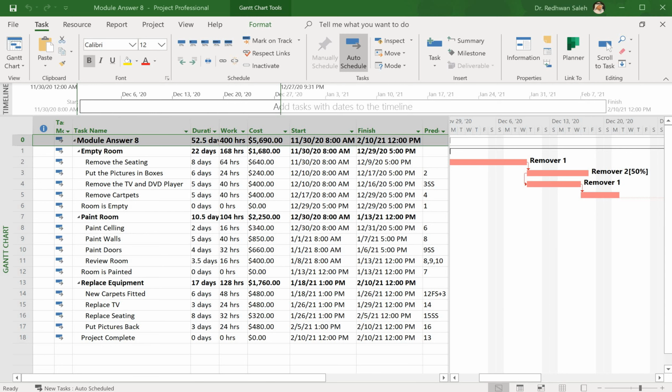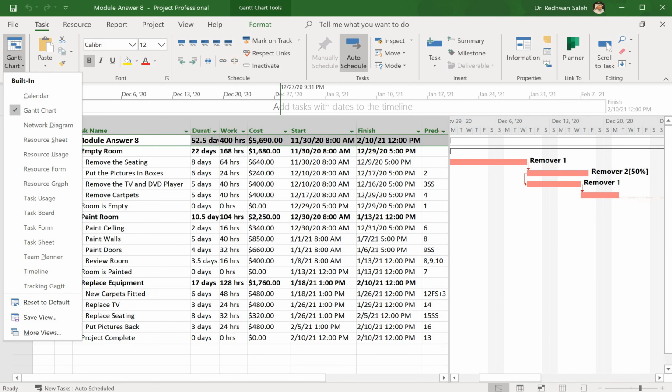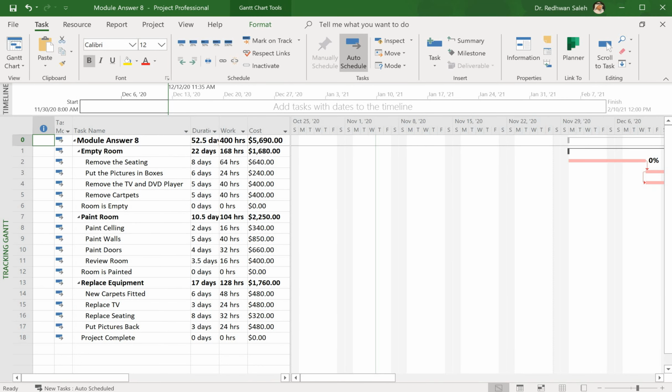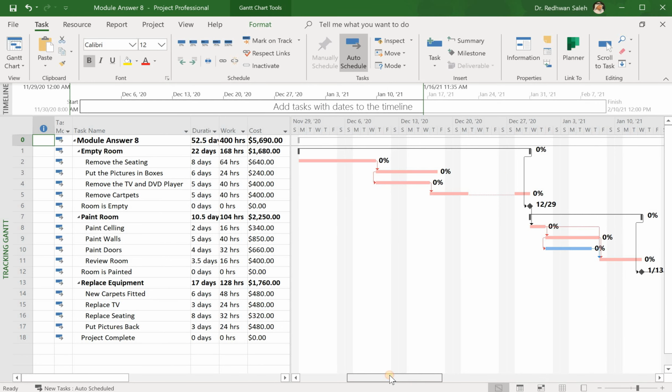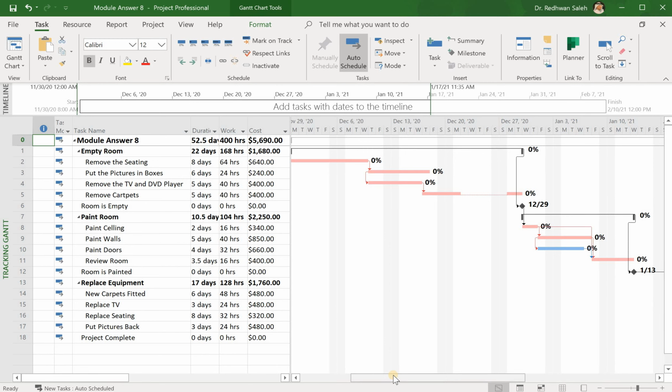Okay, the first thing that I need to do is to change the Gantt chart to tracking Gantt. Now you can see our Gantt chart is more clear, and it shows from the beginning until the end, and it shows the percentage which I finish of the activity is all 0.